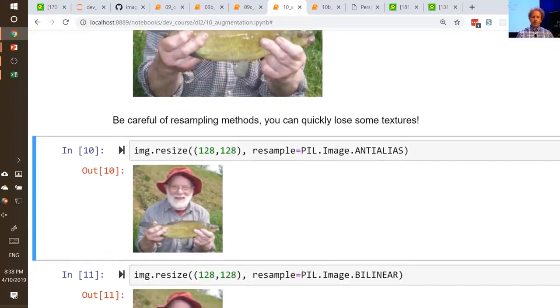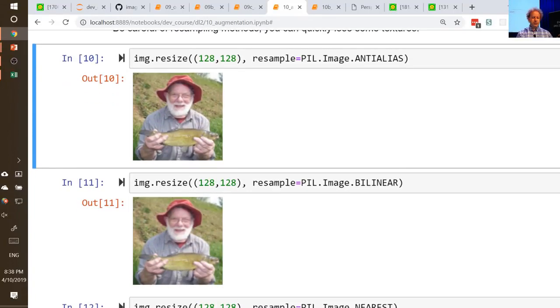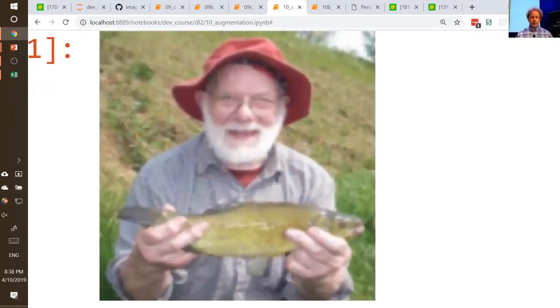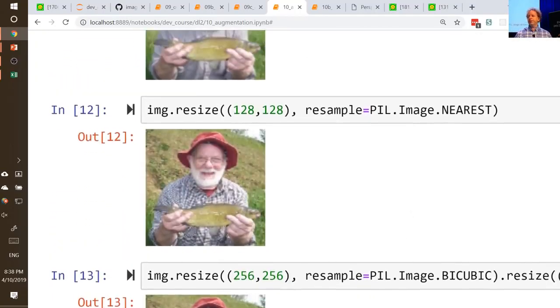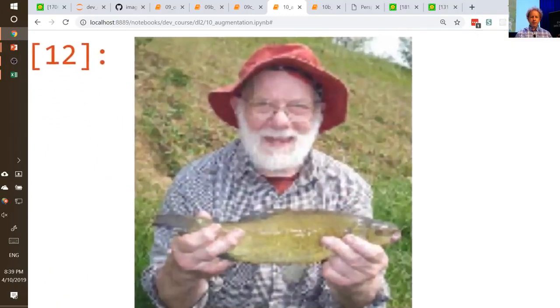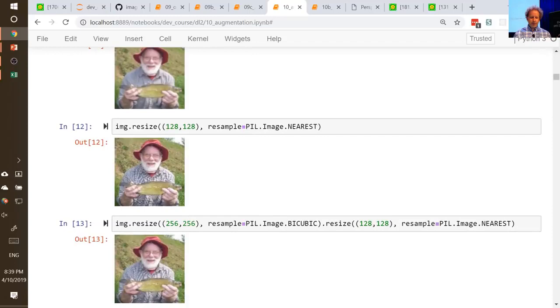So let's try a few more. What if instead of anti-aliasing we use bilinear, which is the most common? No, I still don't know what he's wearing. Okay, what if we use nearest neighbors, which nobody uses because everybody knows it's terrible? Oh, it totally works. So just look at stuff and try and find something that you can study to see whether it works. Here's something interesting though.